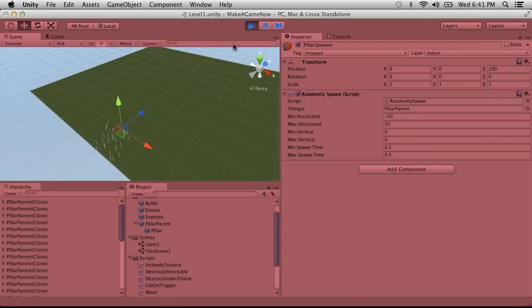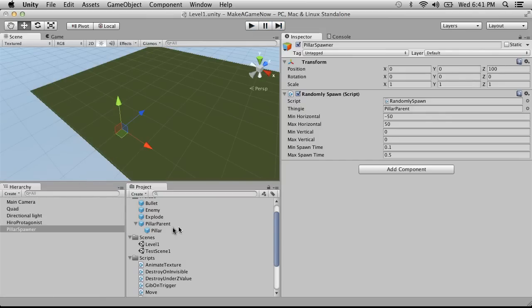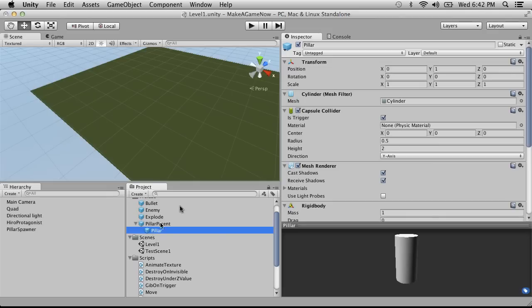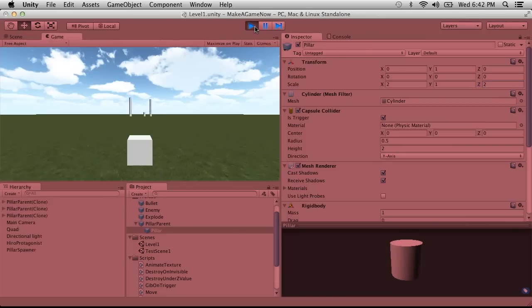We could actually probably make them spawn a little bit wider again. And also, we could make these pillars a little bit thicker, too. Let's actually do that. Let's go ahead and scale the pillar out a little bit. So 2 and 2. See how that looks. Yeah, that's a little bit more threatening.